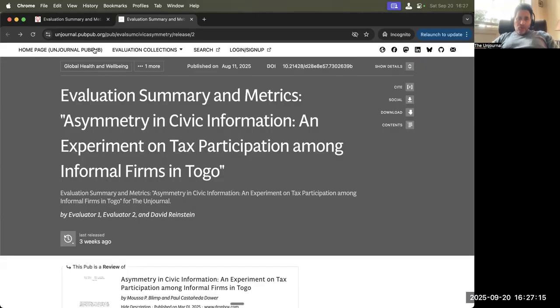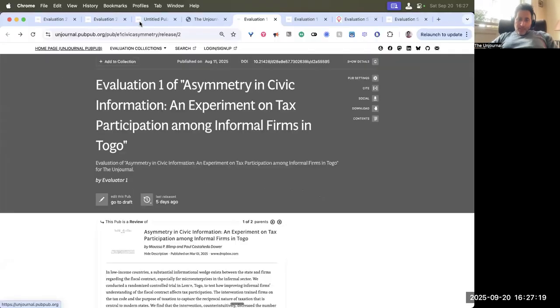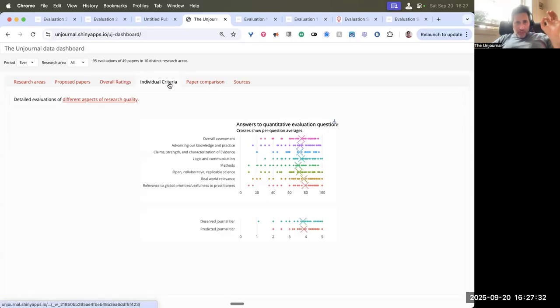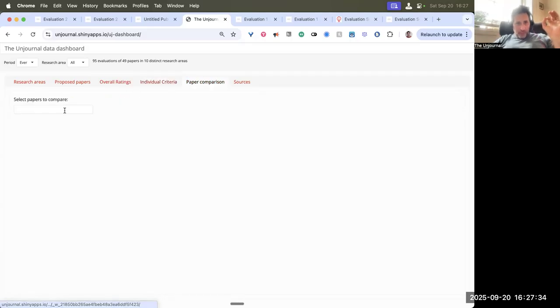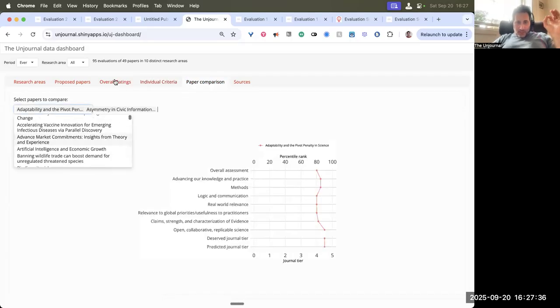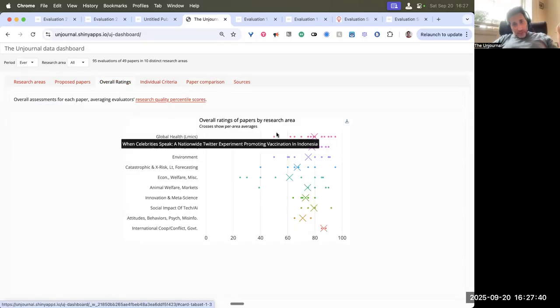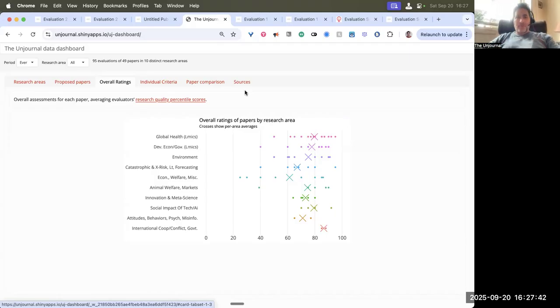Okay, so that gives you the why and the how to cite it, I think. Let me also add that if you go to our data dashboard, you can look at the ranges of the ratings according to different criteria. You can compare papers by different criteria. You can also see how this paper rates relative to everything else in our sample. That offers quite a bit of credibility, I would say, to the ratings.